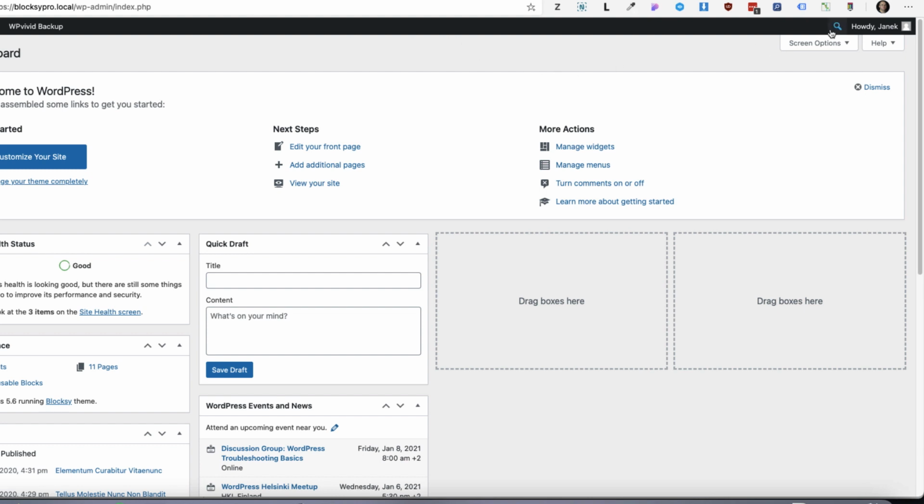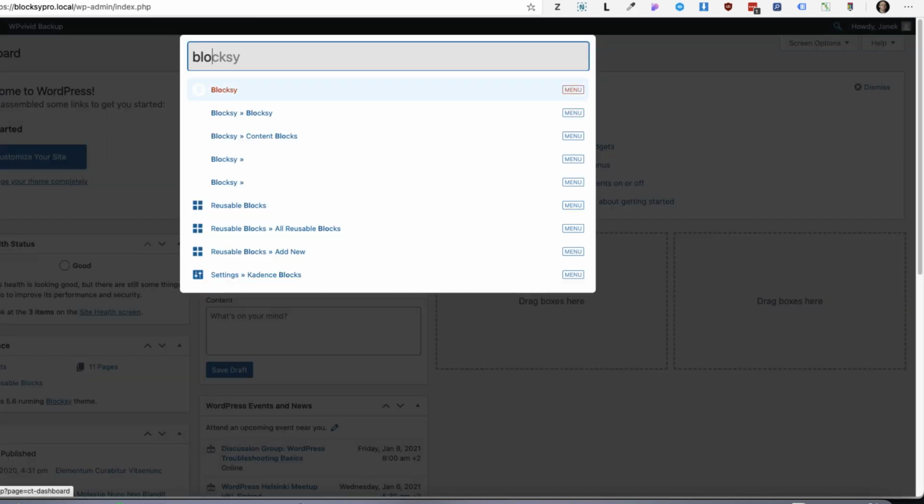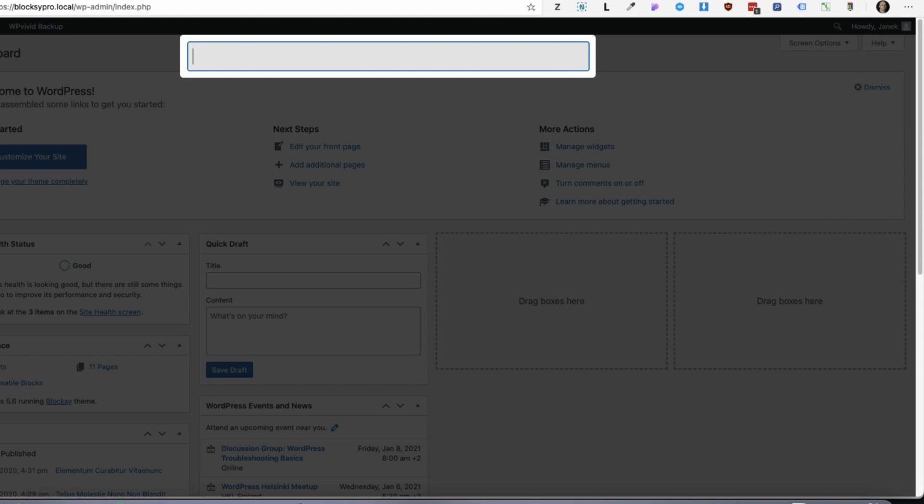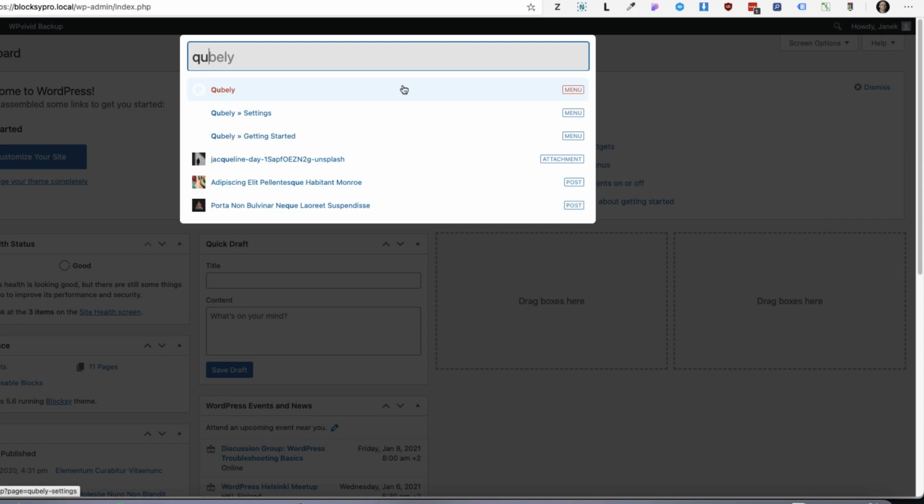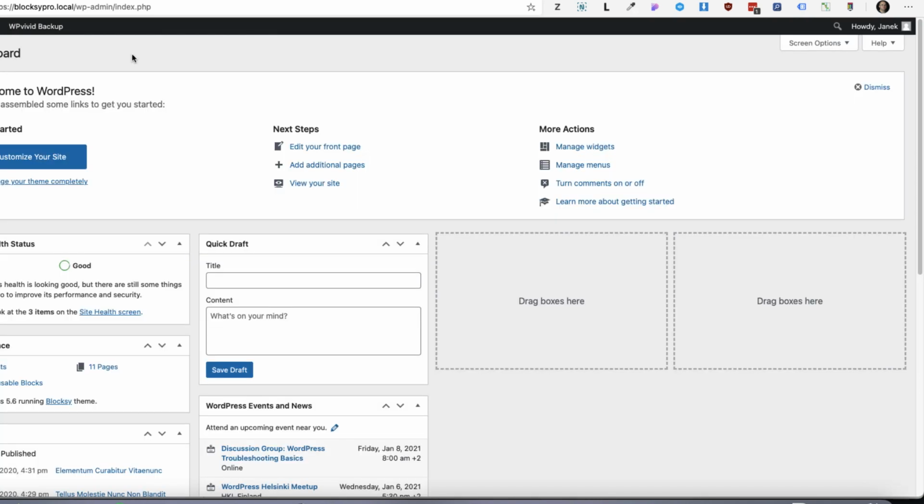For example, if I'm going to search for blog, it will show me the page. If I search for some kind of plugin, for example, Kubely, it will show me the settings. It will search throughout the images, attachments, post, pages, and so on. So, if you're interested, then jump in and it will take only a couple of minutes.